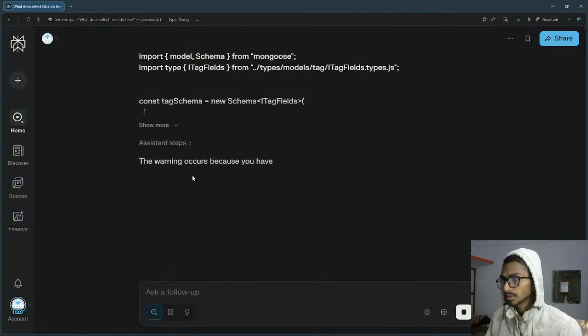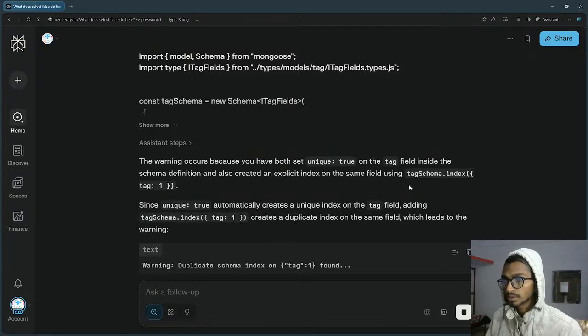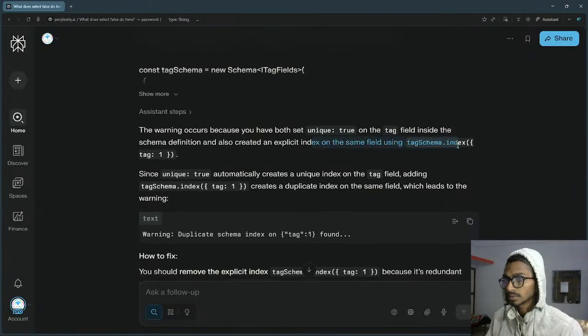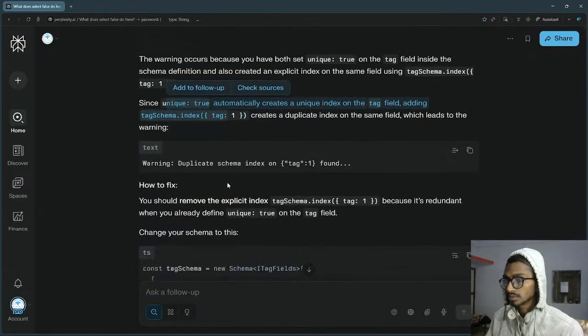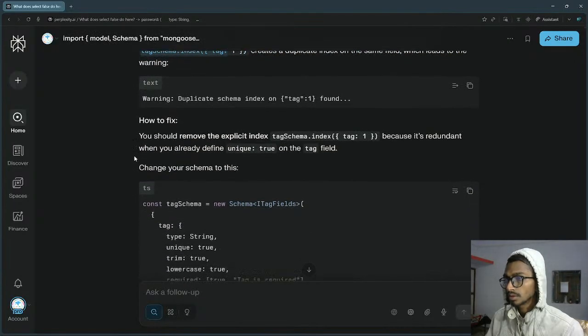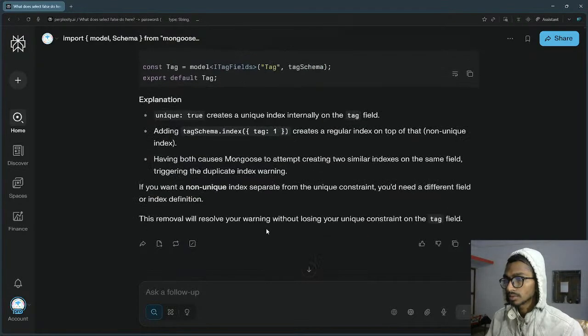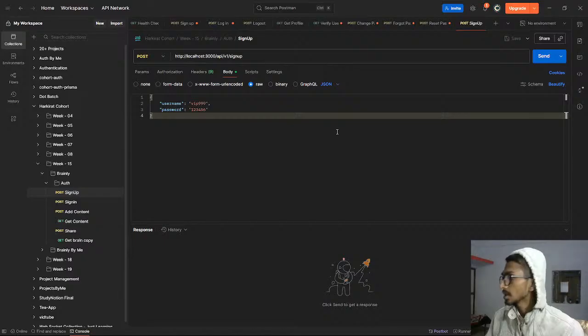I should not be getting that by now, because you have both set unique true on the tag field inside the schema definition, and also created an explicit index on the same field. Since unique true automatically creates a unique index on the tag field, adding this creates a duplicate. How to fix it? Remove this one. Okay.